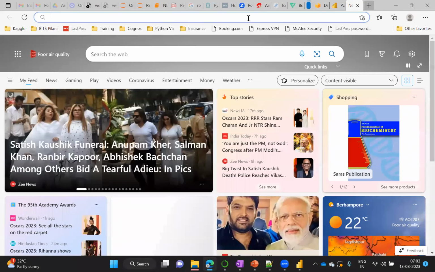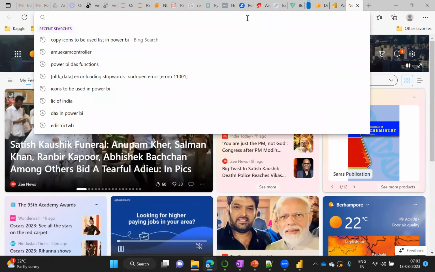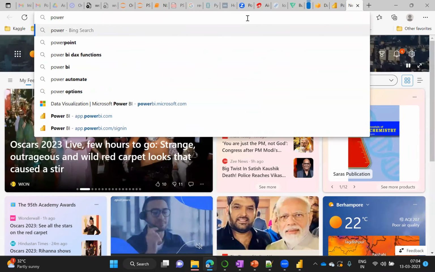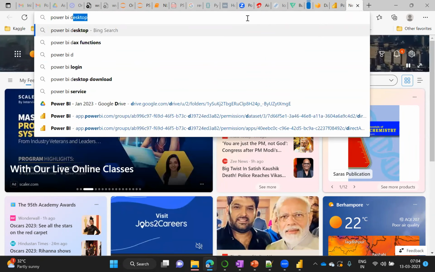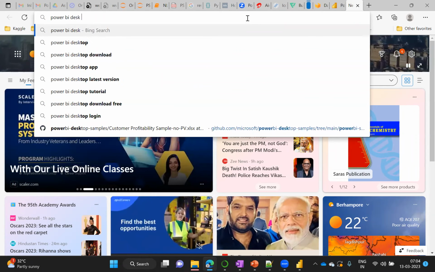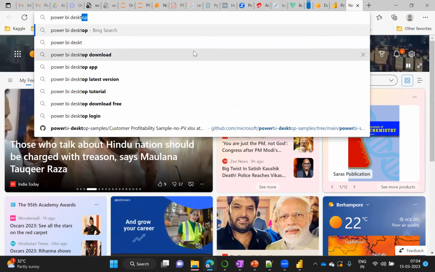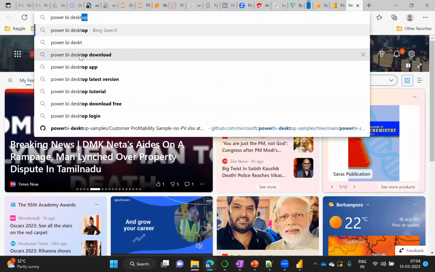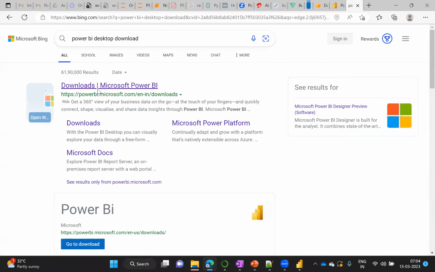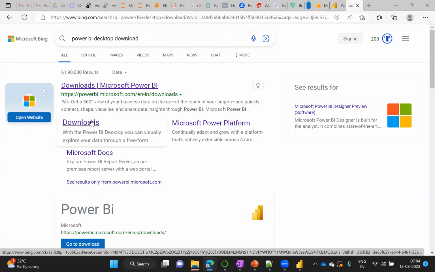You can go to the Power BI site from Microsoft. Search for Power BI Desktop download, and go to Microsoft. This one is powerbi.microsoft.com, and you'll have the English version and this download option, right? India download. So go for that, click this link or any link.